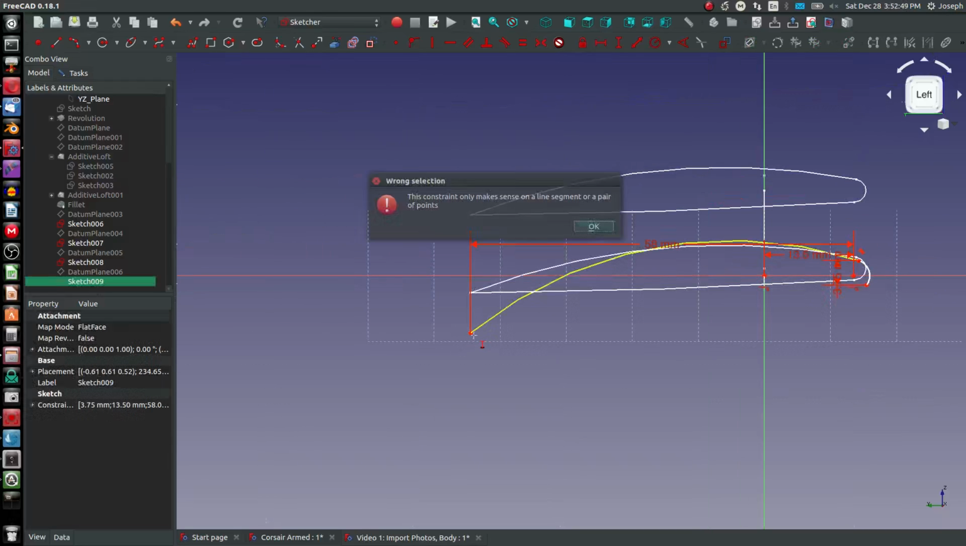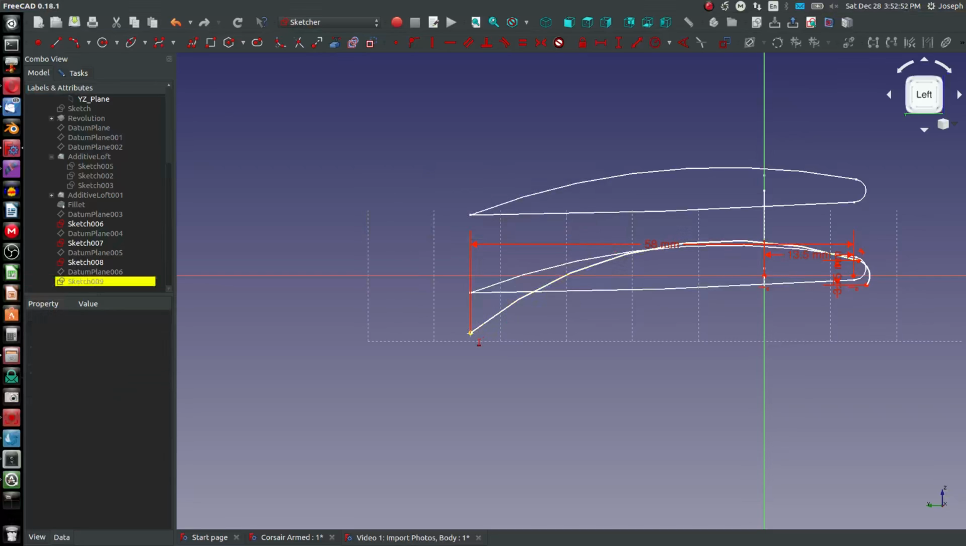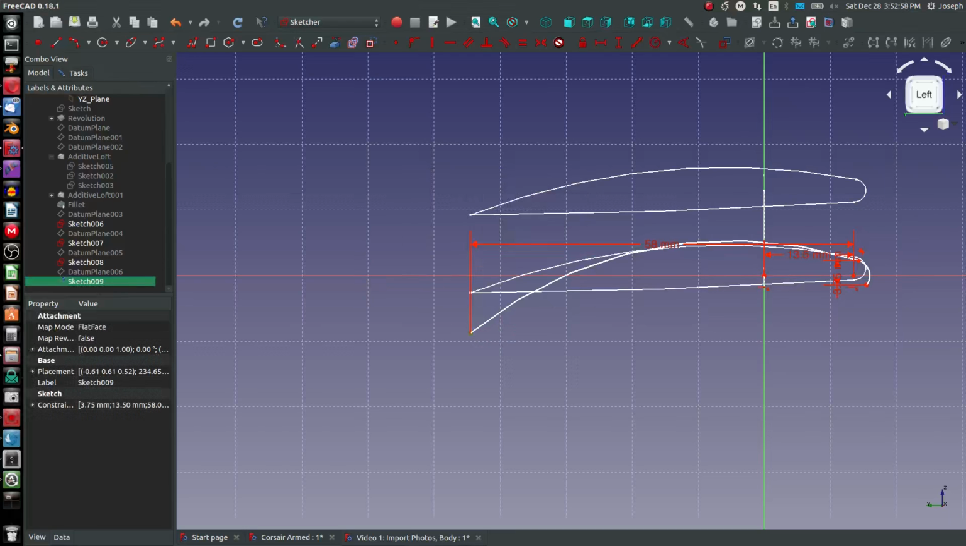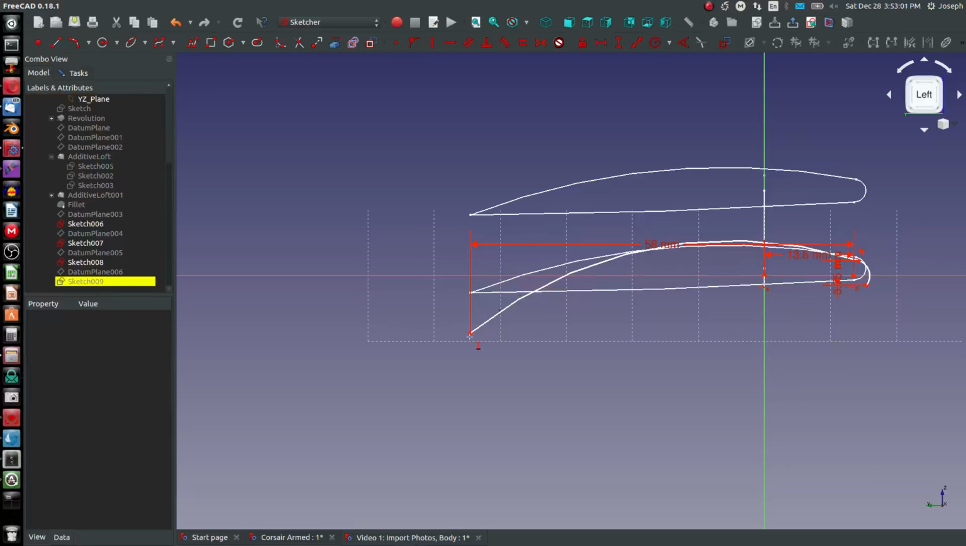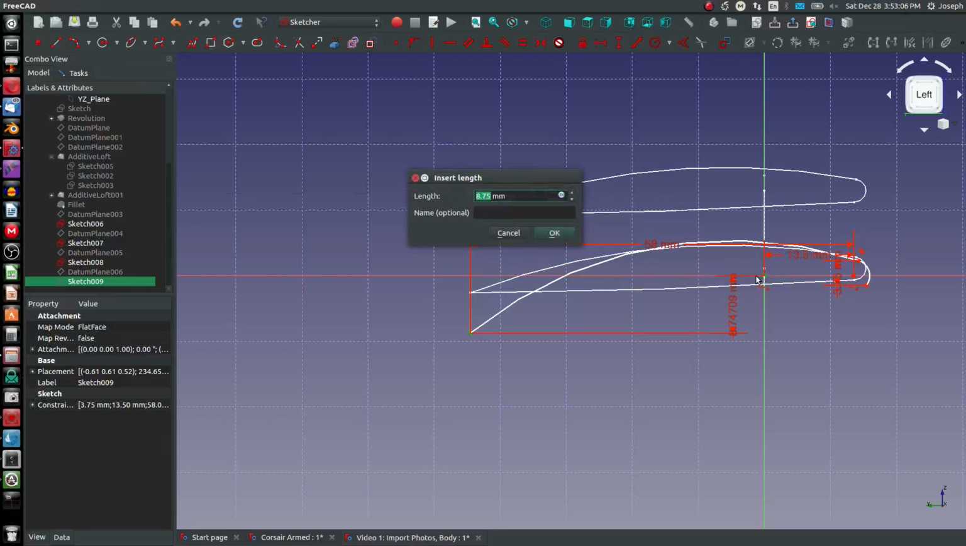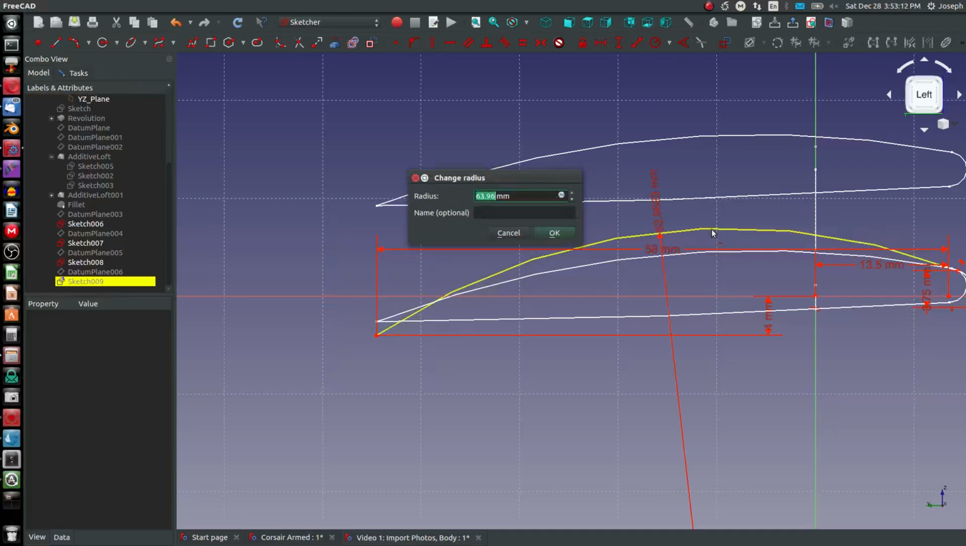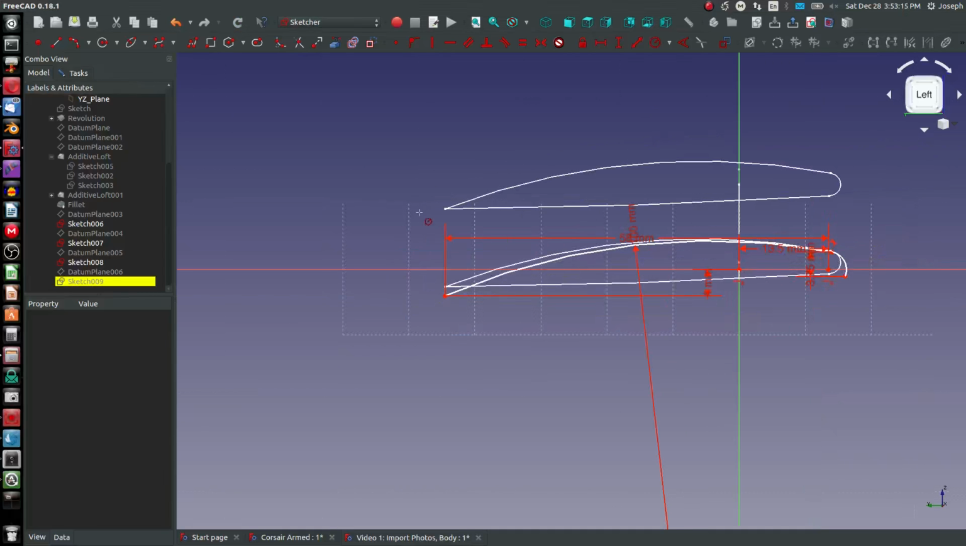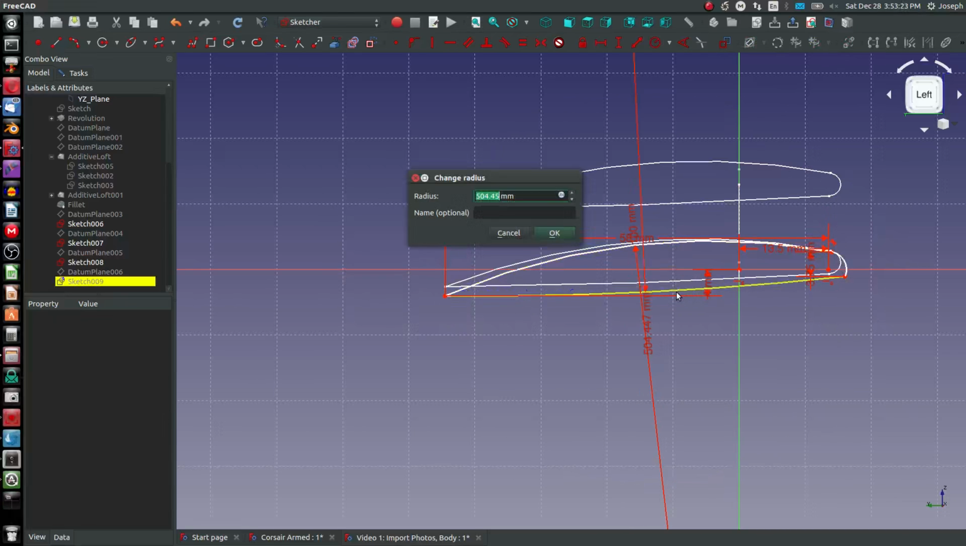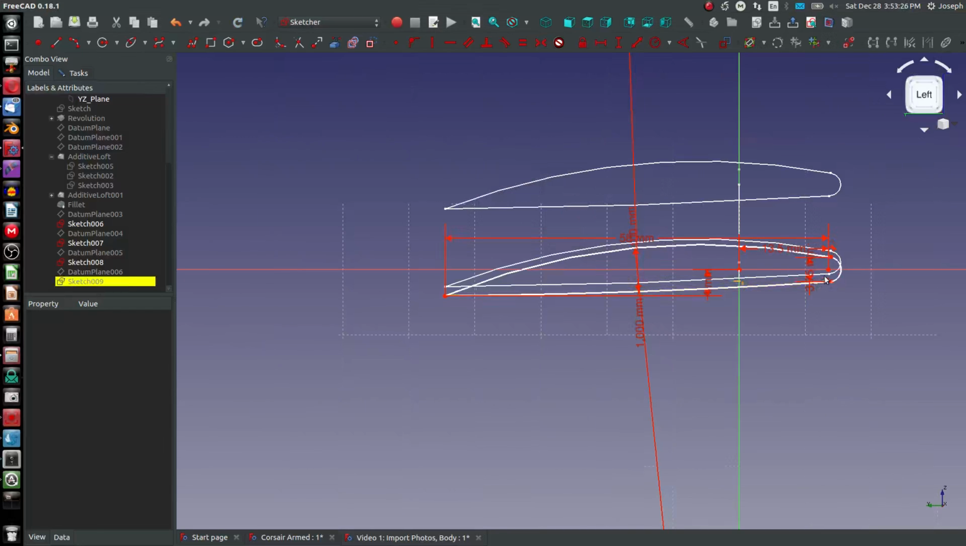I'll choose a vertical dimension from this point to my origin. We're going to make that our standard 4 millimeters. Shift R, we'll make that our straight 100 millimeters. And add in another arc here that we're going to make 1,000 millimeters. T for tangent. We're fully constrained.